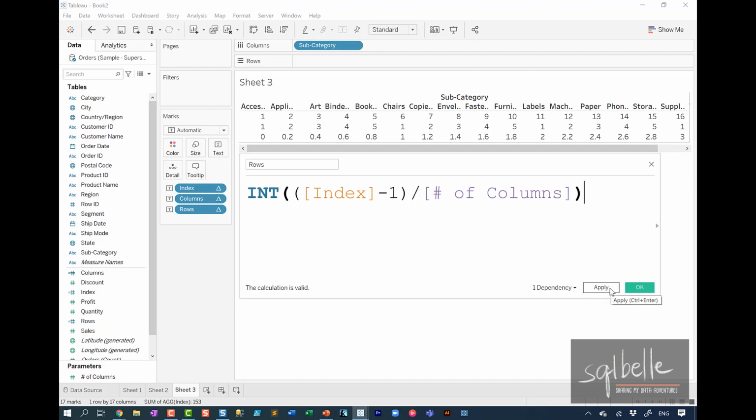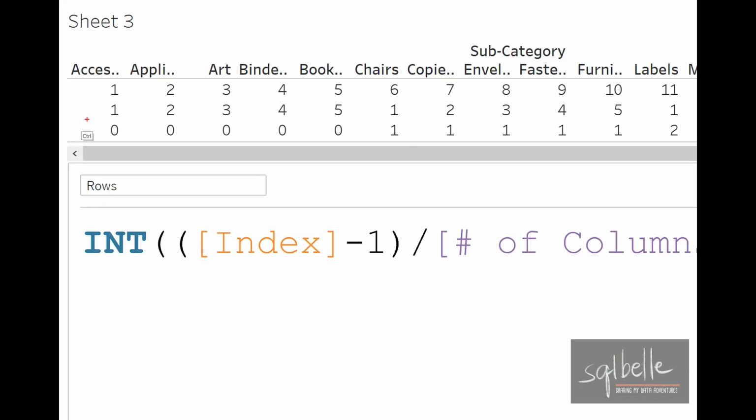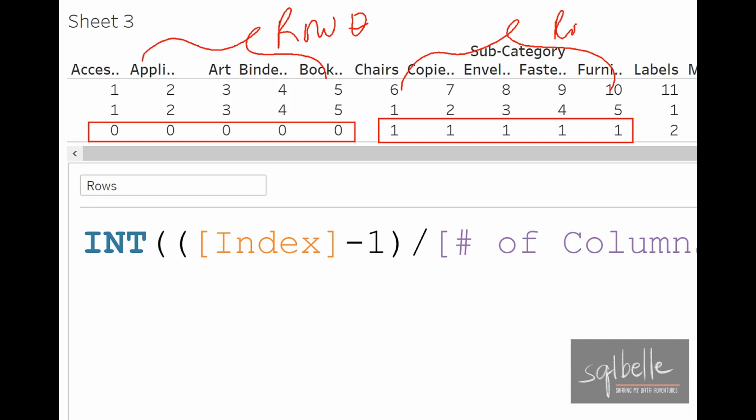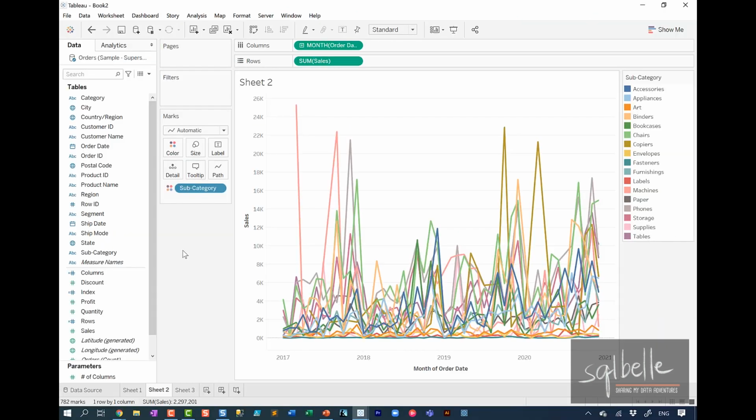Once we click on apply, this allows us to have a single row number for the first 5 records and another value for the next 5 records. So these will be in row 0, and the next one will be row number 1. It's up to you if you want to add 1 more, if you want to start the row numbers at 1. Let's go back to our chart and create our initial small multiples.